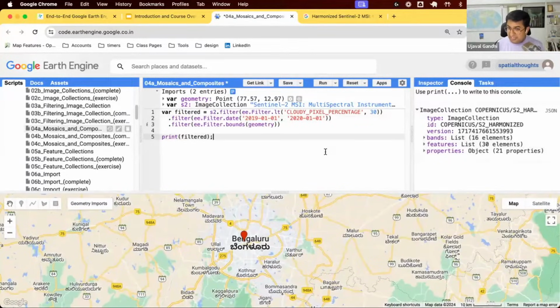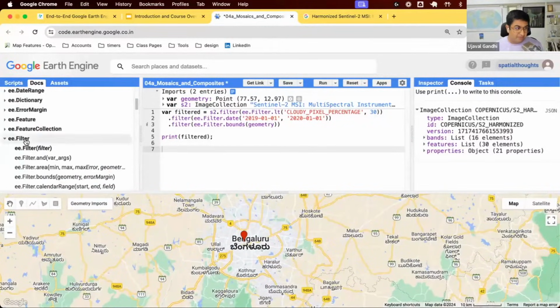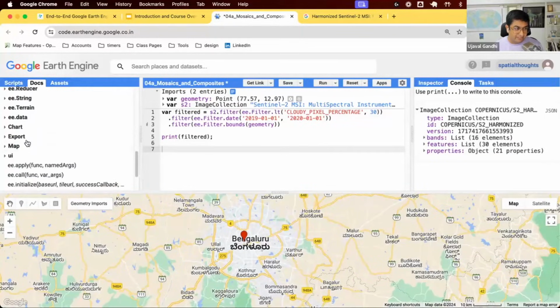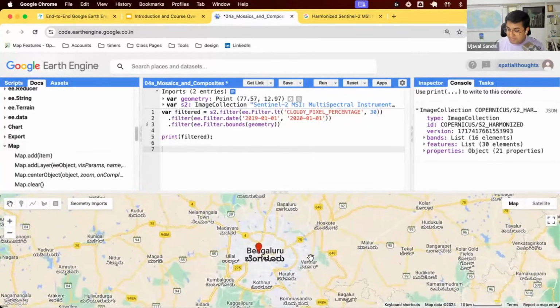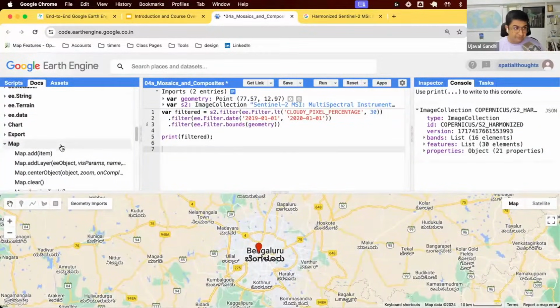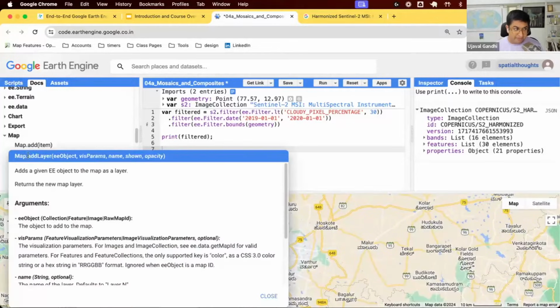So far, we've not even seen those images, right? Let's see those images. So we have 30 images, and we want to visualize this on a map. How do you load this? Let's go to the docs tab. On the docs tab, you have some functions under the map module. This map module has functions that control this map below. So if you want to do anything with the map, add stuff, remove stuff, change the zoom level, etc., you have to use the functions in this. There is a function here of map.addLayer.